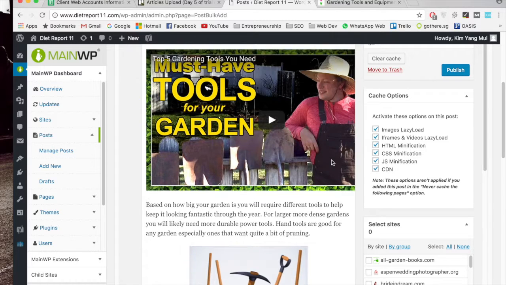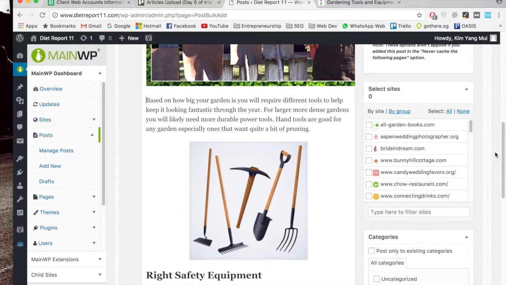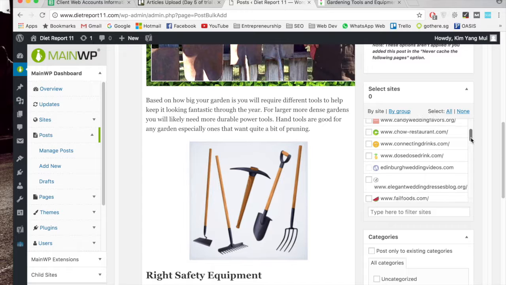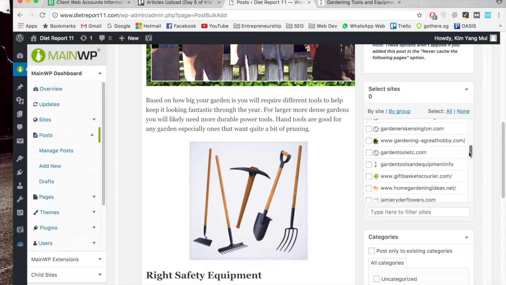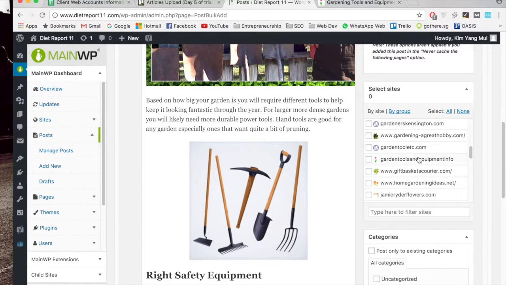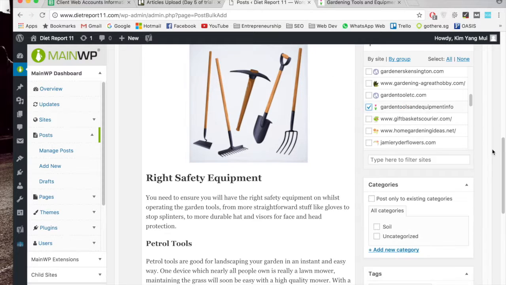Okay, you gotta scroll down, and you gotta look for select sites. So select the site that you want to post this for. So click on Garden Tools and Equipment Info. It's the one that we are posting to.